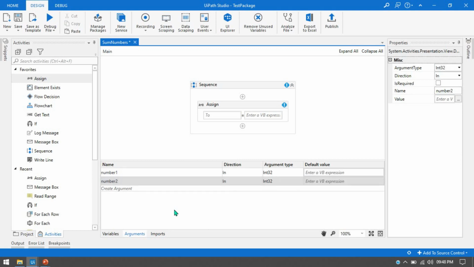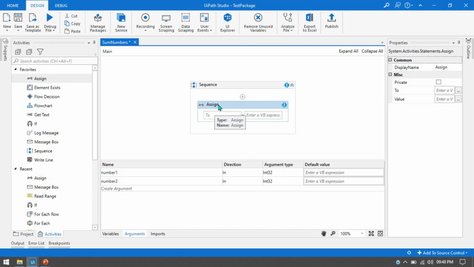Now you are thinking that why I am not taking this argument as a variable. If I take it as a variable, then number 1 and number 2 will not be shown to the user after installing the activity. Let's say we have installed this as a component activity. If you want to show number 1 and number 2 to the user, then we need to keep these as arguments. We cannot move this to the variables.